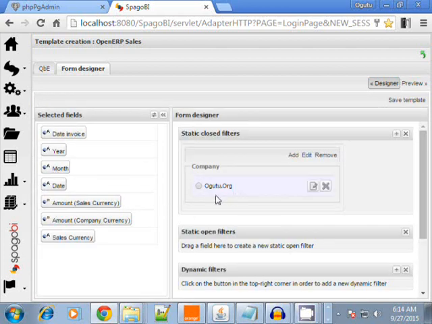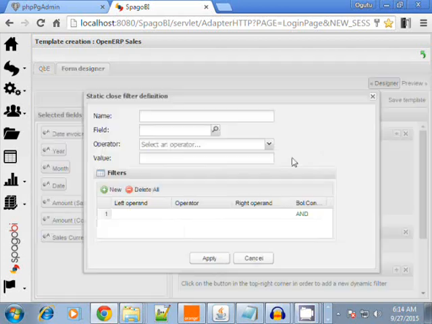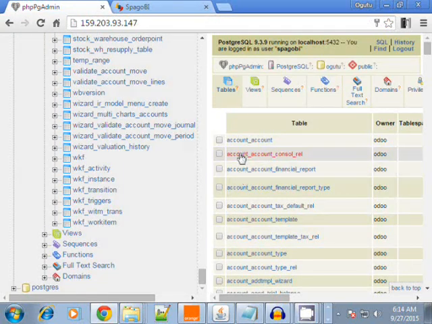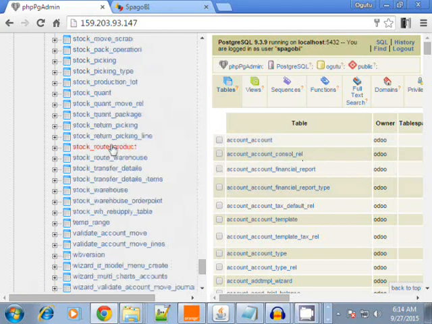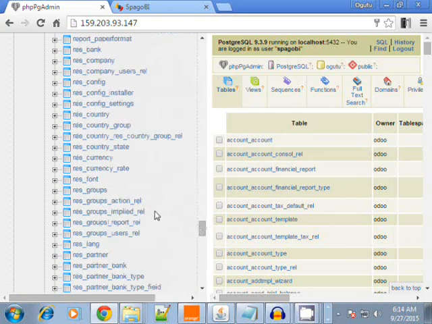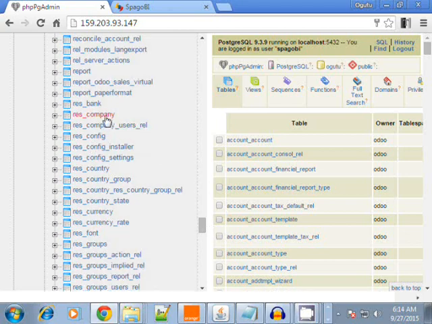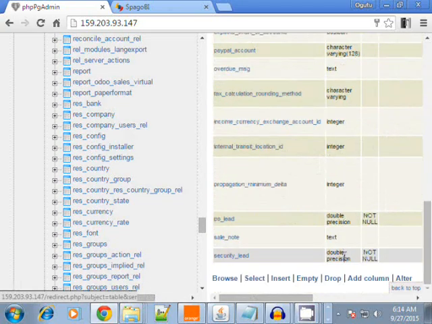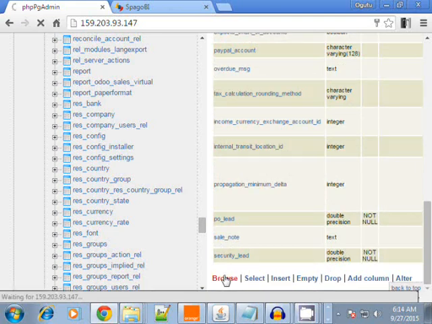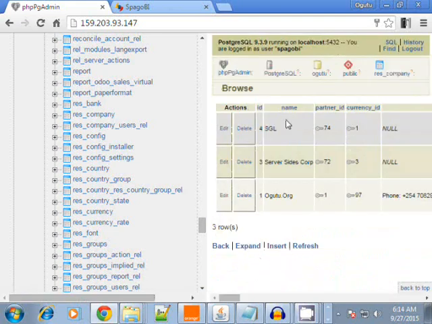Now let's add the other companies. Click on add. If you look at your data in the database, you see that we have various companies. So if I go back to the company table and browse the data, you can see that I have several companies. The other company that I need to add is called SpagoBI.